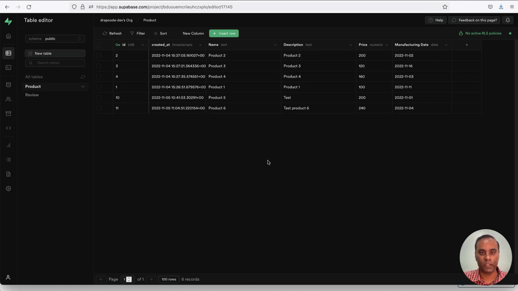These are all default. Now we want to build a capability in Drapcode where someone submits a form, and then data gets created in Supabase. So basically we are not storing anything in Drapcode, we are just pushing everything to Supabase. Drapcode is just a front-end layer or a front-end builder. Let's see how that can be done.